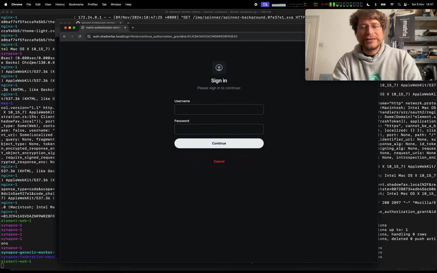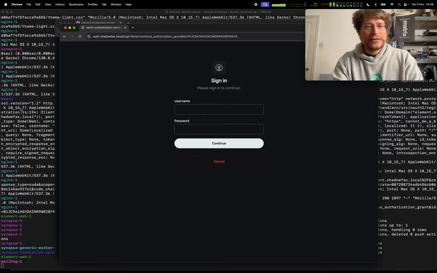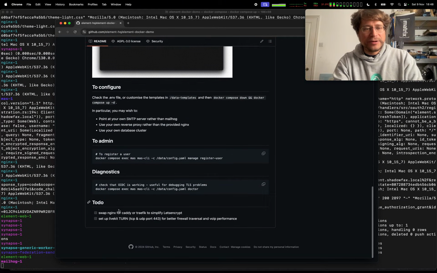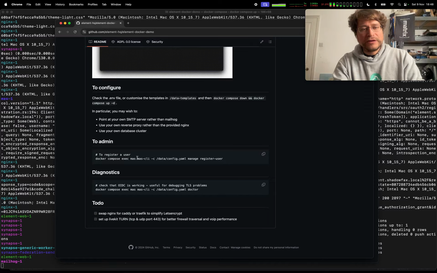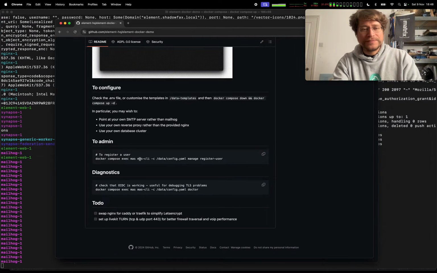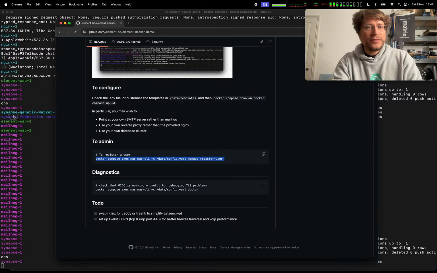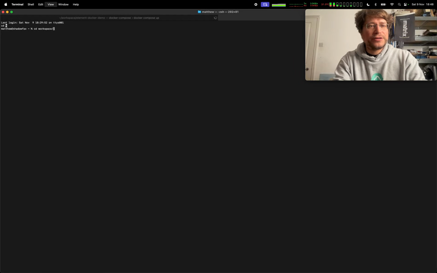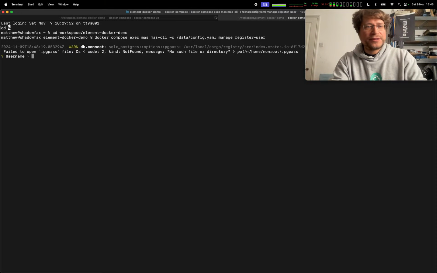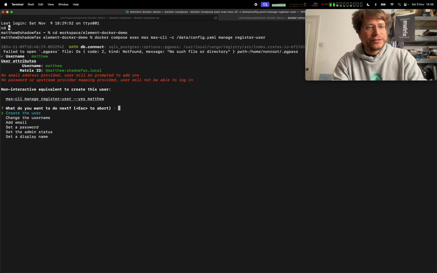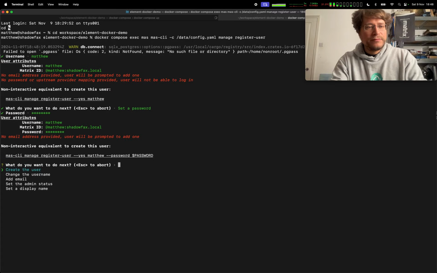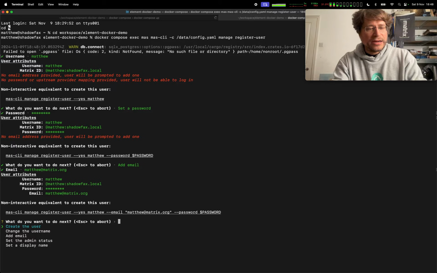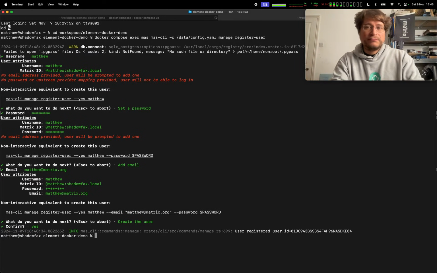So first of all, I need to create an account, and the way to do that is to look at the bottom of our README here that says to register a user, we use the authentication service command line client. So let's pop into here and run that. I'm going to create a user called Matthew on my brand new instance. I'm going to give it a password, and an email address, and I'm going to create it. And there we have it.